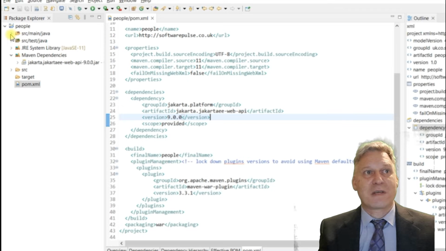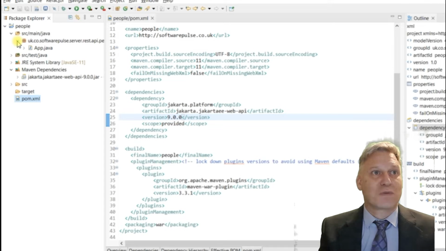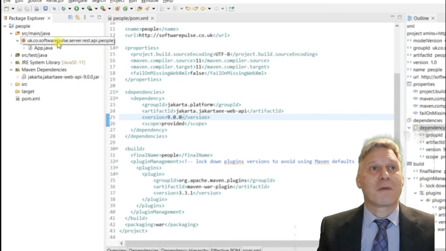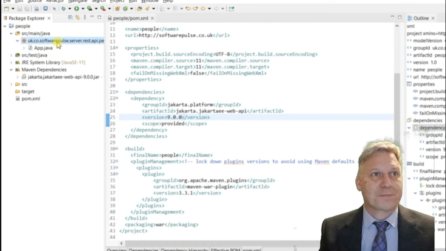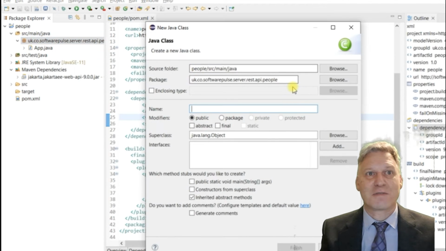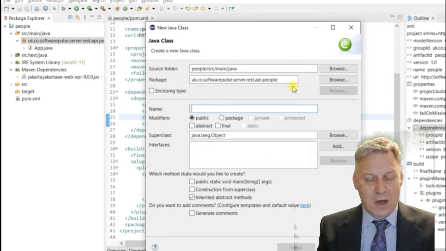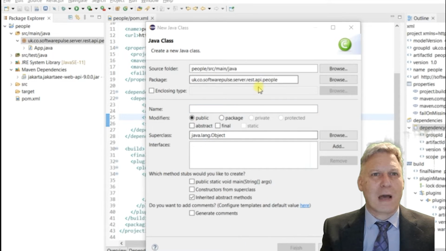So the next thing to do is to actually go ahead and build our web service, and for that I'm going to go to where the source code was, so source main Java, and there's a package that matches the group ID that we mentioned earlier, and I'm just going to create a new class. I'm going to ignore the class they gave us, and I will call this people application.